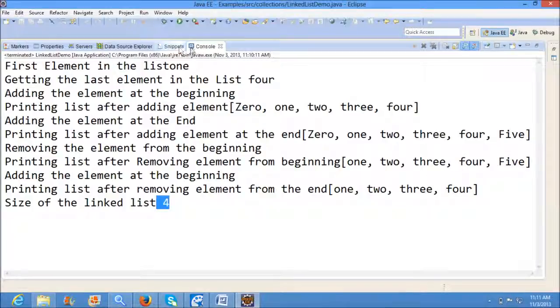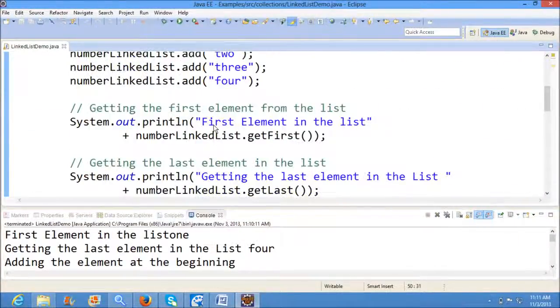And here are the important operations. All important operations we performed on linked list.